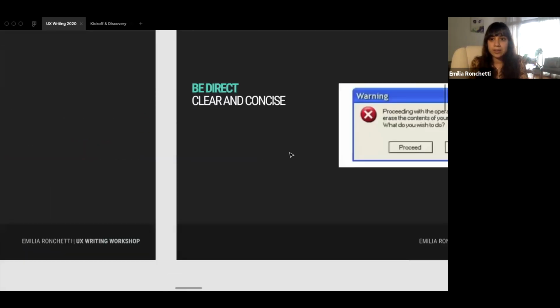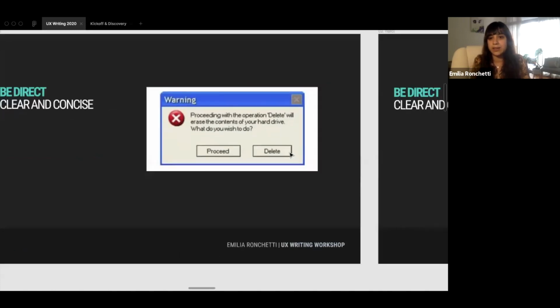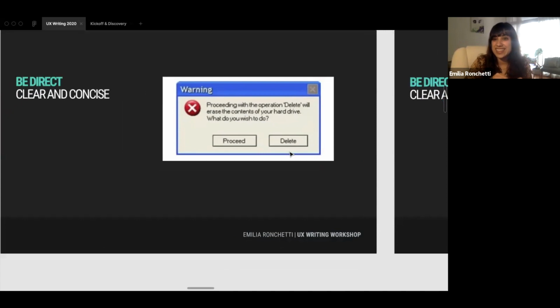And we're just gonna start having a little bit of fun now, and you guys can open up your mics. And we're gonna be reading this content, which says, proceeding with the operation delete will erase the contents of your hard drive. What do you wish to do? Proceed or delete? Do you guys think this is clear?